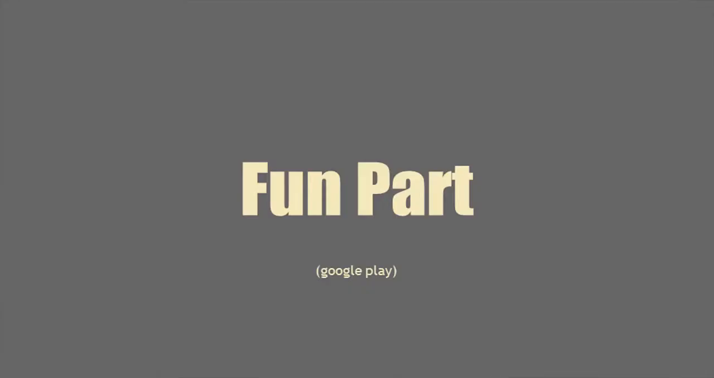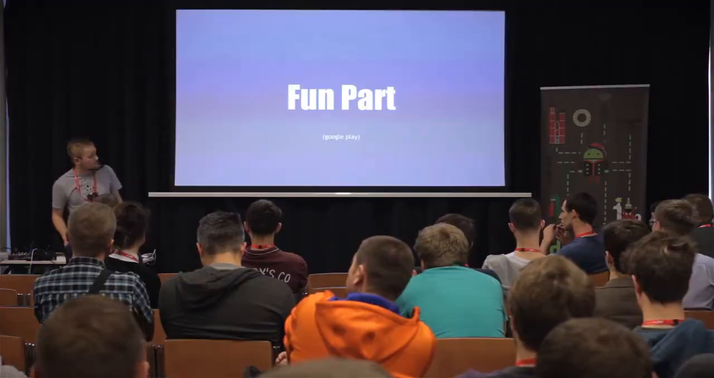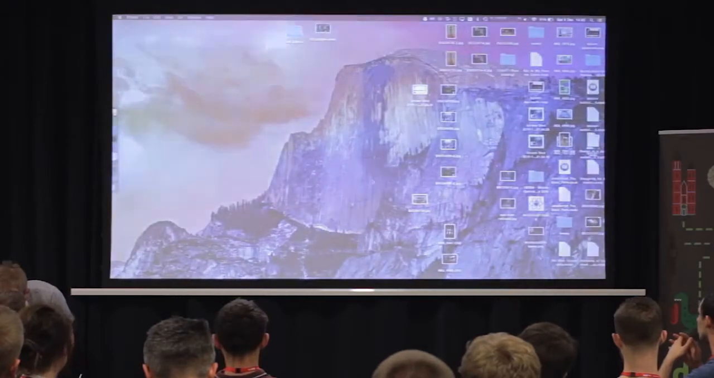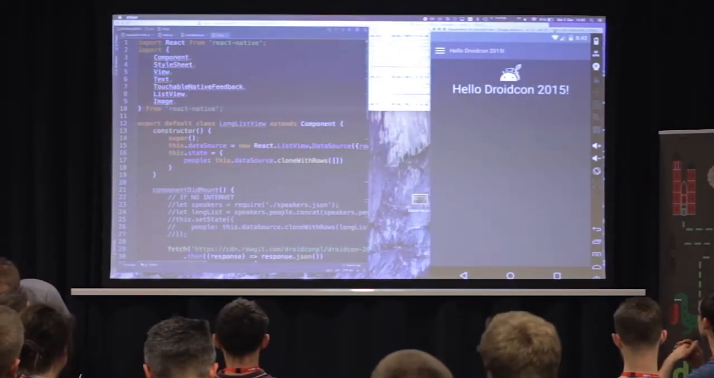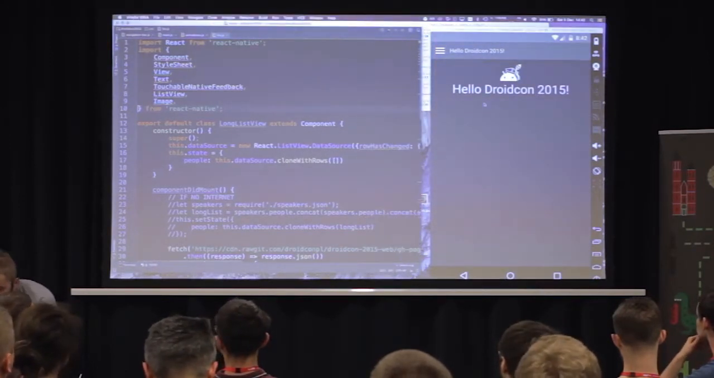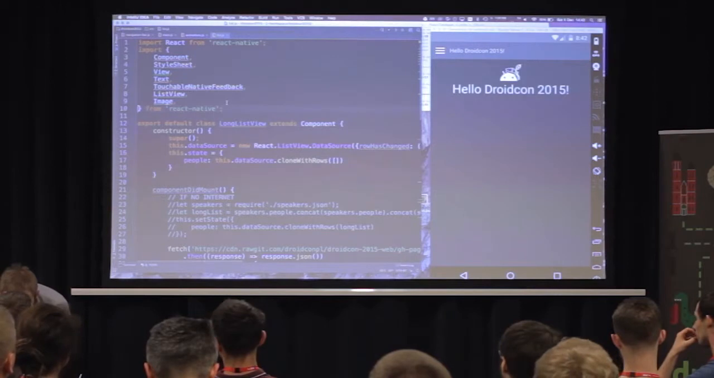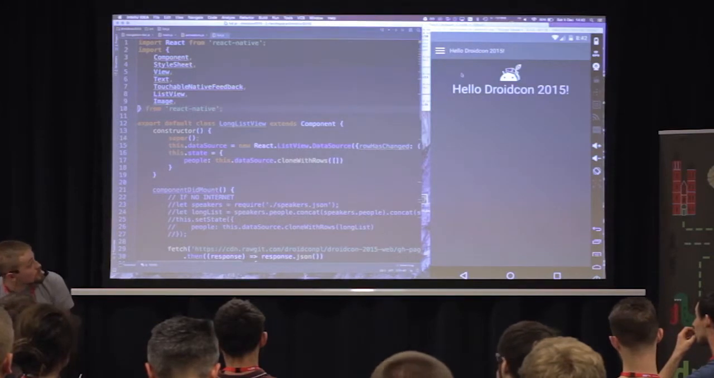So that's enough of talking because we've got about 15 minutes, maybe 18. So let's go to the fun part, the coding stuff. And, where is it? Okay. On the right we've got the Genymotion emulator, and let's jump into the main screen.